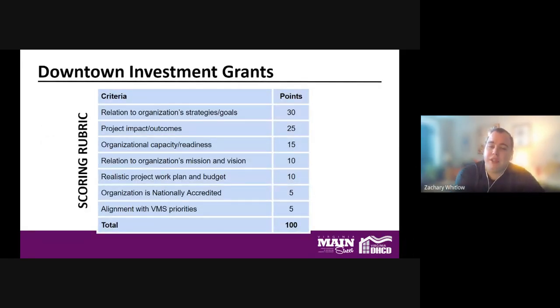So just like CDBG grants, DIG applicants are scored on a 0 to 100 point scale. It's important to note that grant funds are limited, and only those proposals exceeding the minimum 70 point threshold will be considered for funding. DIG funds will be allocated from top scoring until all funds are exhausted.